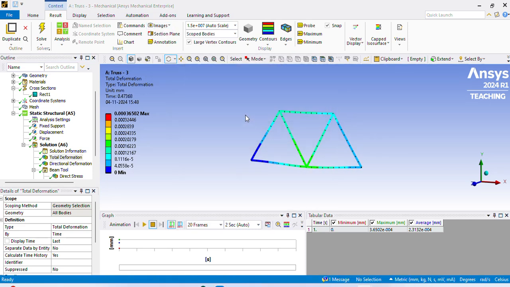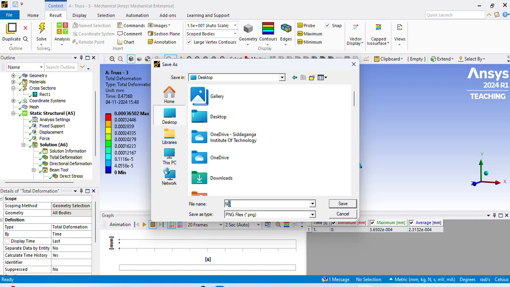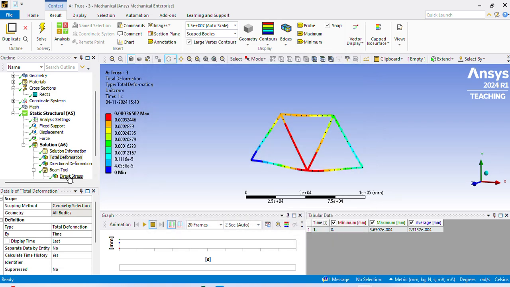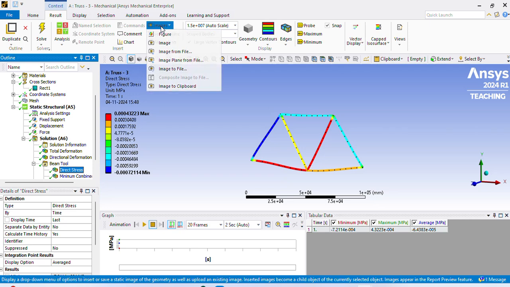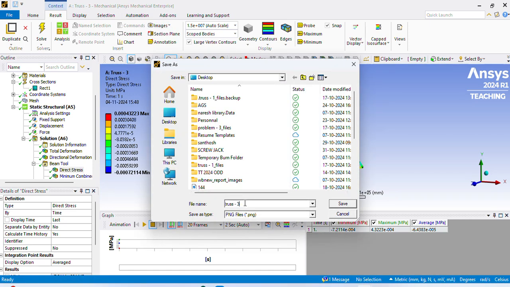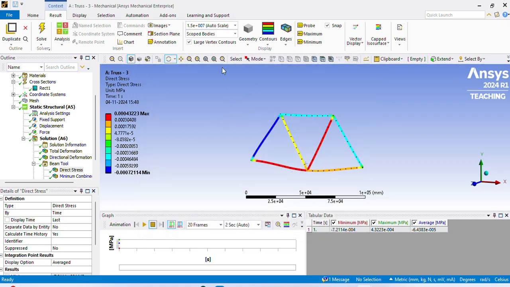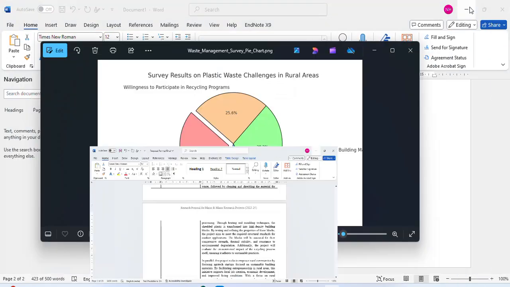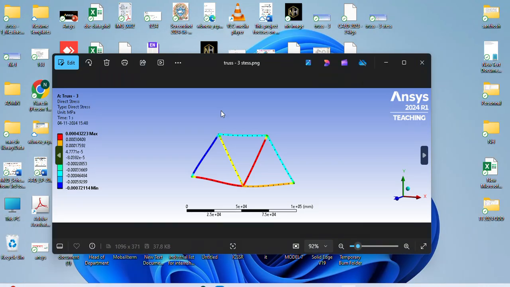So click OK. So on the desktop I will save this as Truss 3. Save. Next, you can go for direct stress and again click on images and image to file. OK. So Truss 3 stress. So individually you need to save. So now you can go back and check. So this is the image, it will be saved.